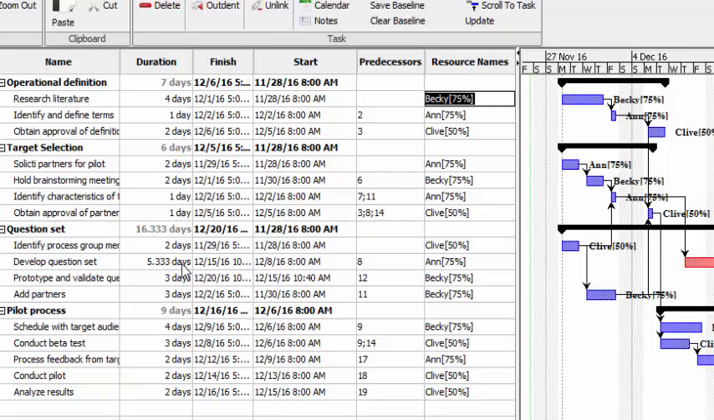Down here, task number 3.2 changed to 5.33 days. I don't know why this is so. It may just be a fluke because of the nature of freeware. But at any rate, we're going to have to change all these durations.